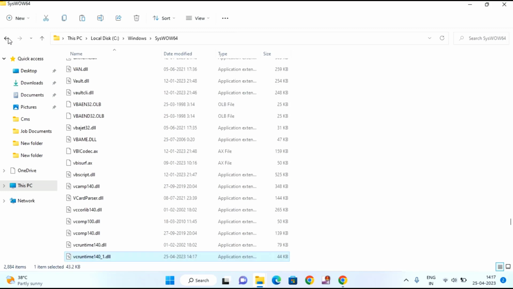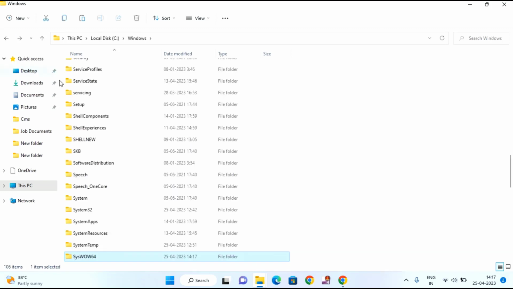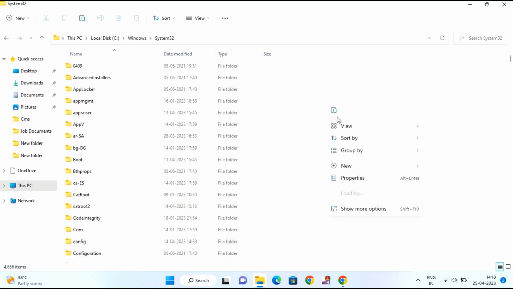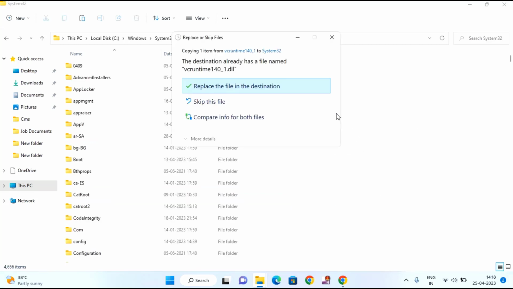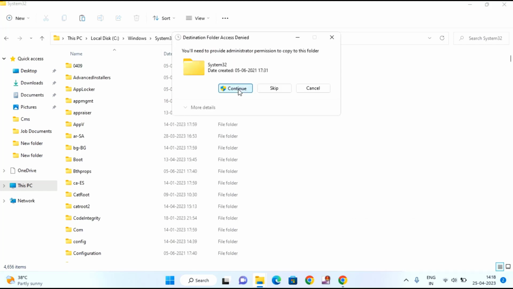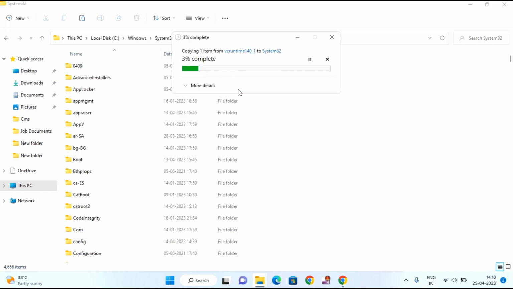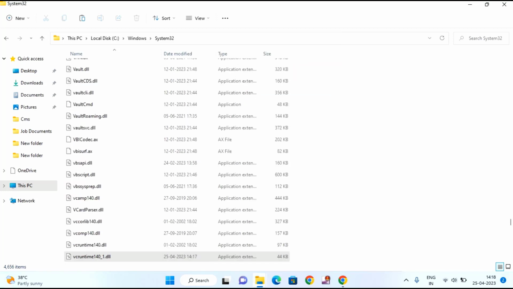Then go back, open the System32, right click and paste it here. And click on replace the file in the destination. Click on continue. Then close this window.